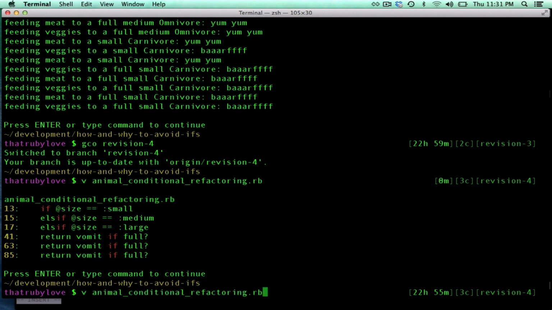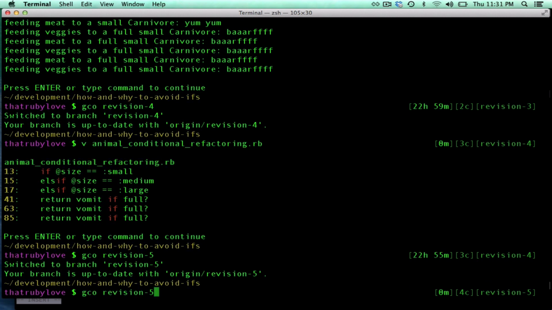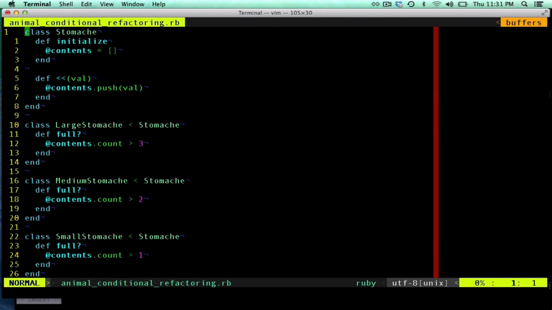So let's do that. Let's switch on to revision 5. Let's take a look at the code again. Okay, so now we have a stomach. It's a class, and it has a contents. And we override, or I should say define, the shovel operator to shovel food onto the contents of the stomach.